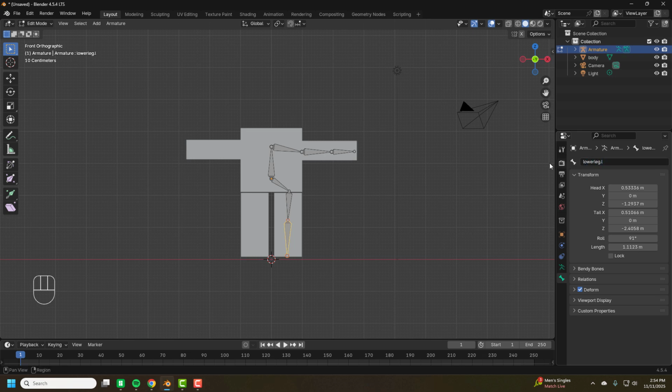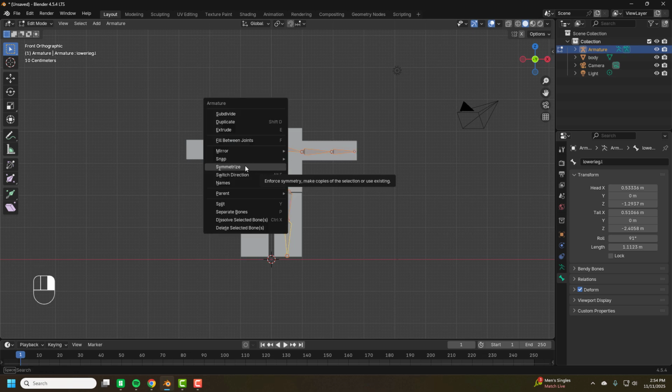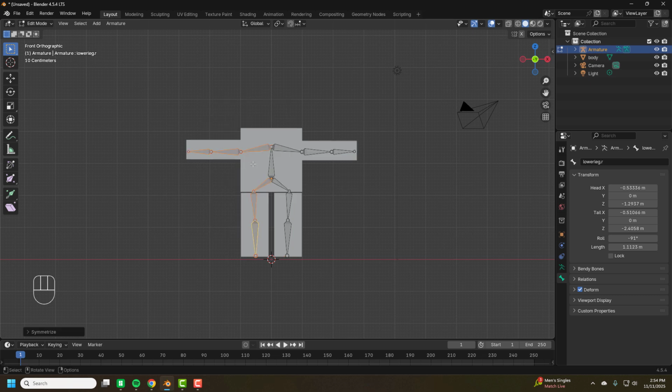Okay, I've named all my bones. Now I'm going to hit A on the keyboard to select all of them. Right click and go to Symmetrize, and it will mirror those. And you can see now when I select those bones, this is collar.R, upper arm.R, lower arm.R, hip.R, etc. So by using the .L, it's a common naming convention already built into Blender.